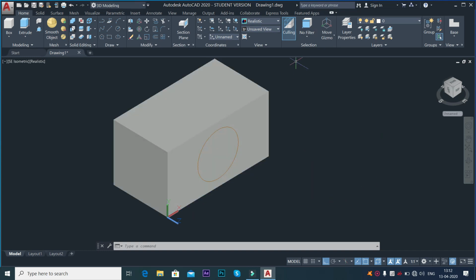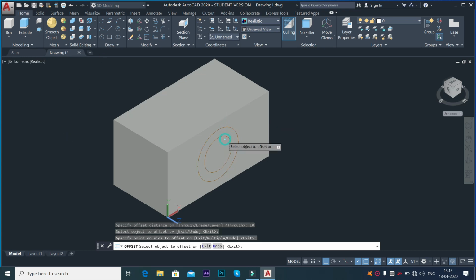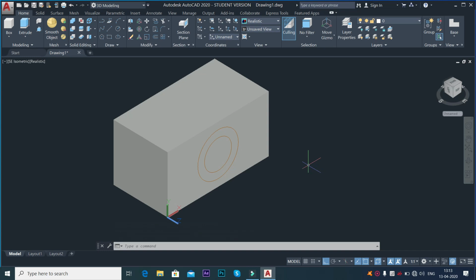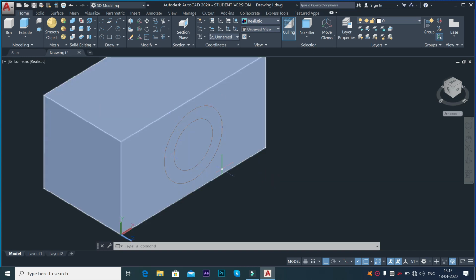Okay, so if I use the offset option, let us make the object interesting. So I will select the offset option, and I will give the offset distance to be, suppose, 10. Okay, so I am selecting this object and I will click on the inner portion in order to create another circle at an offset distance of 10. Okay, so we have got a profile which looks something like this.